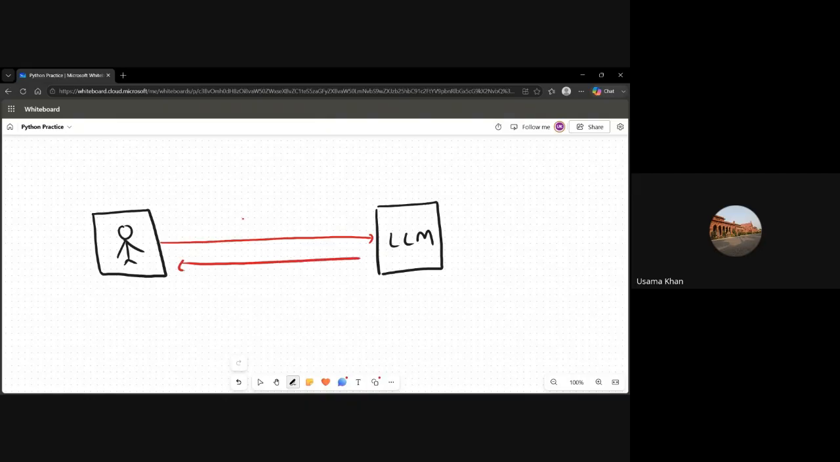This way, the queries of the user go to the LLM, and the response based on the queries goes from the LLM to the user. This is the user component, and this is the LLM. Okay. This is the basic behavior of a chatbot. But why would we need RAG?